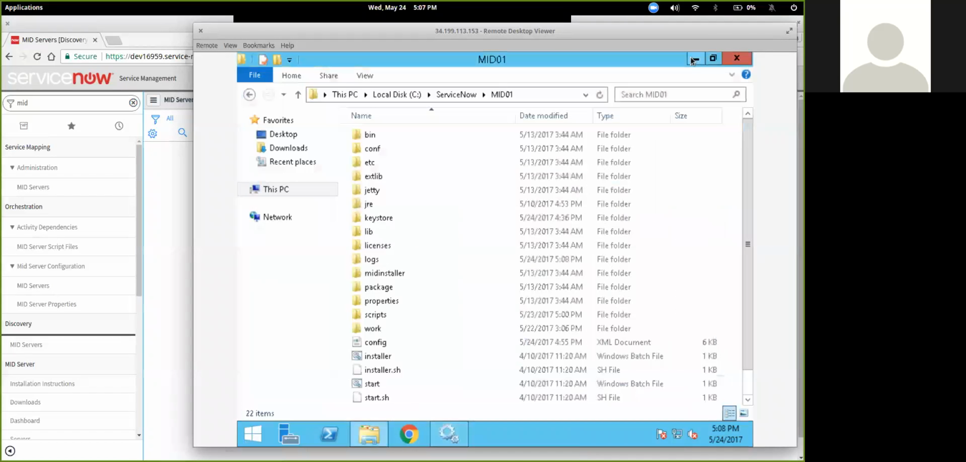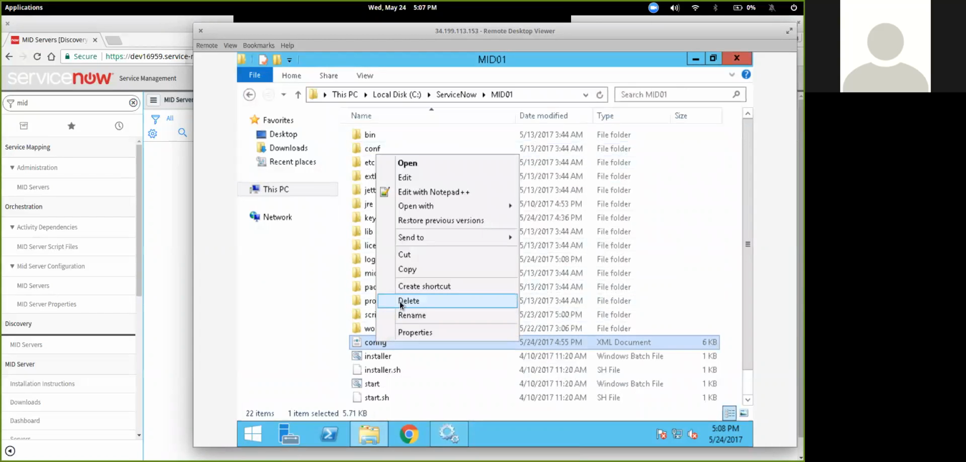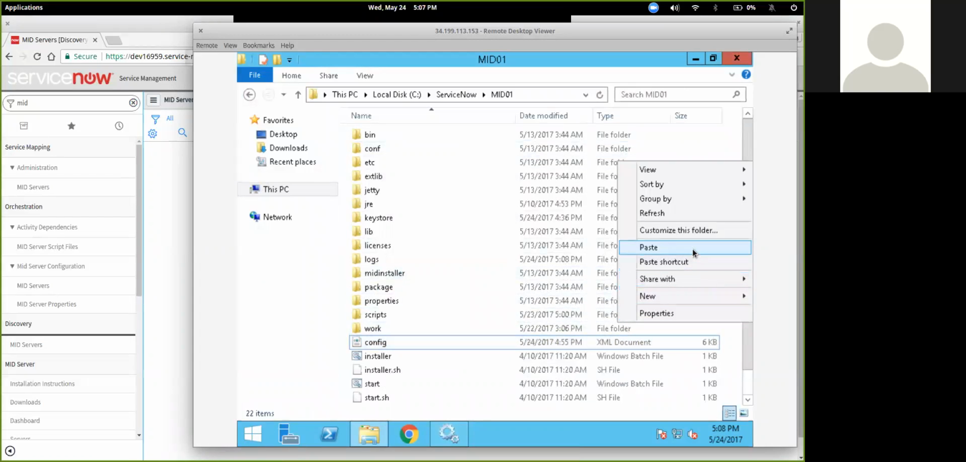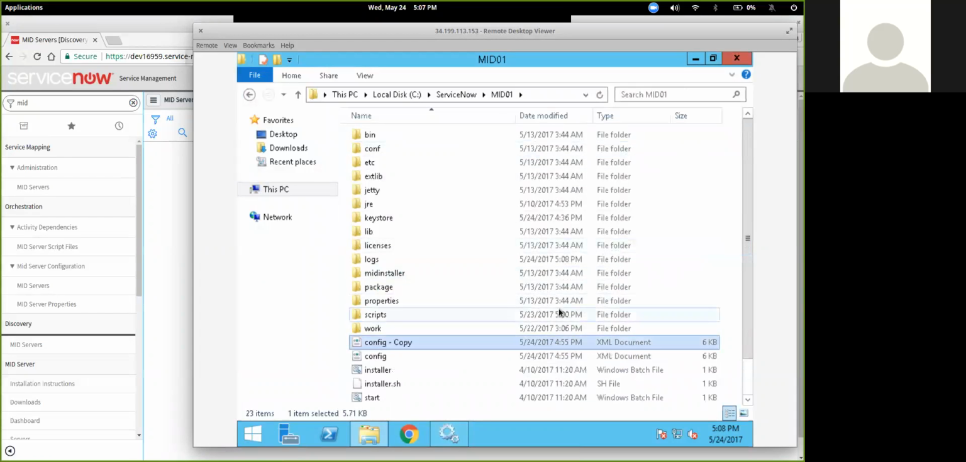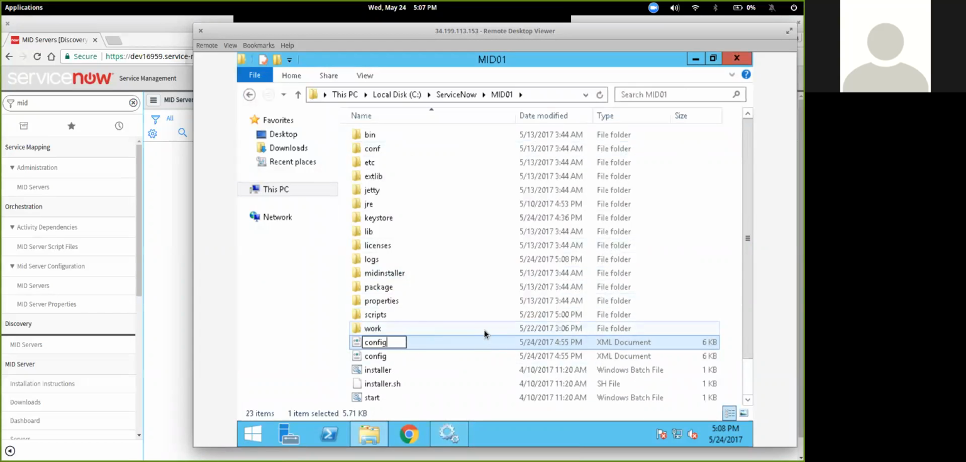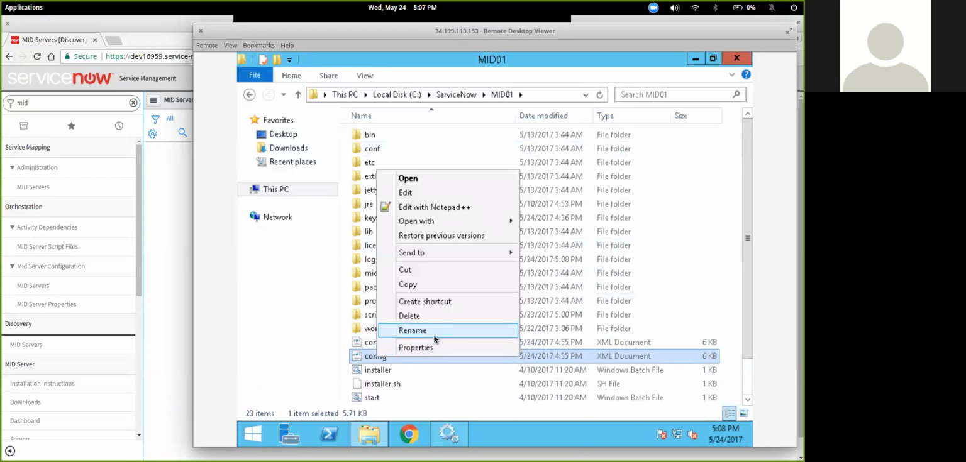So we're going to minimize because we're going to come back to that and restart it. But in this case, I'm going to copy this config file. I never like to do anything and just write over the original. So we'll paste a copy, and then I'll rename this one. You can use any editor. I prefer Notepad++.